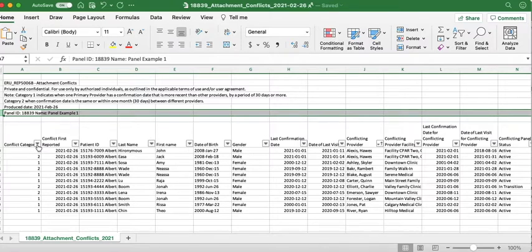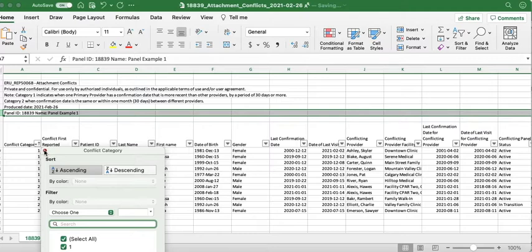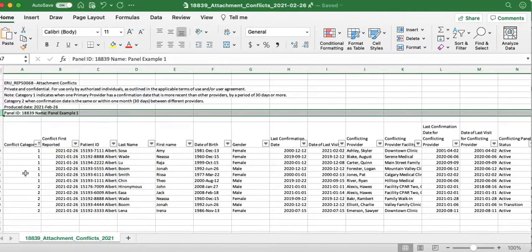So what's the value of sorting by the conflict category? It allows you to group the ones that took place where, over 30 days apart, the patient said yes to the panel question at two or more clinics. And then Category 2 is when they said yes to the panel question within 30 days at your clinic and another clinic.